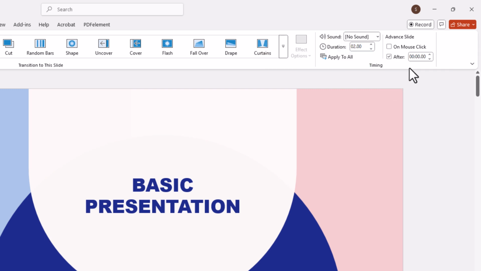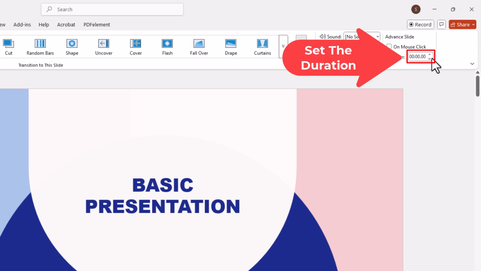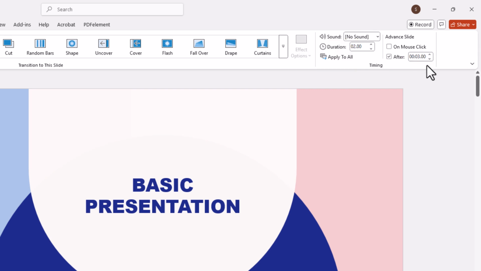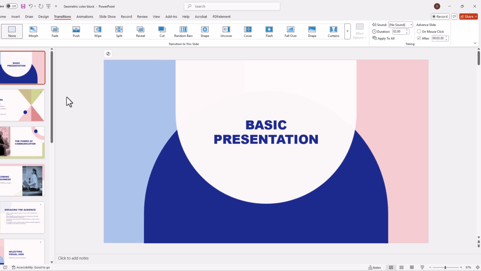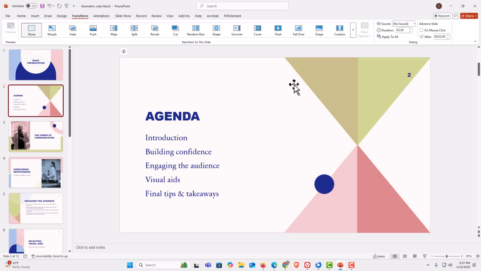And say I wanted each of my slides to last for 3 seconds. I'm going to use these arrows here to go up to 3 seconds. That right there is 3 seconds. Now, if I wanted this to be on all of my slides, I would go off to the left here and click on Apply to All. Now, when I go to slide 2, as you can see, it's still on 3 seconds.